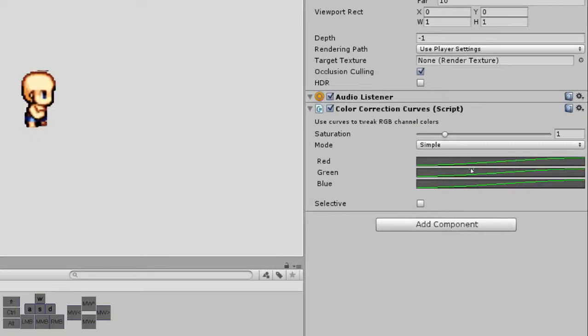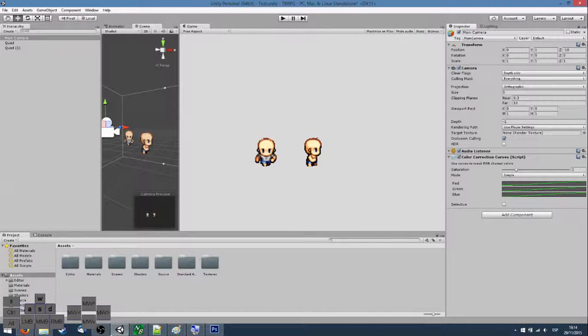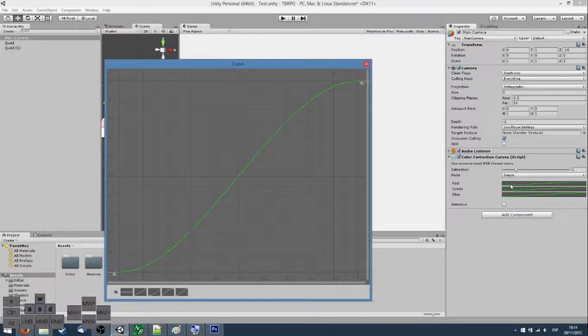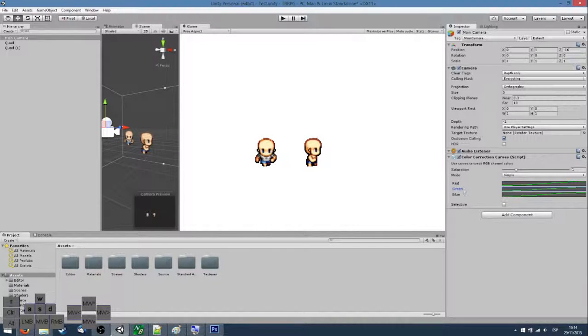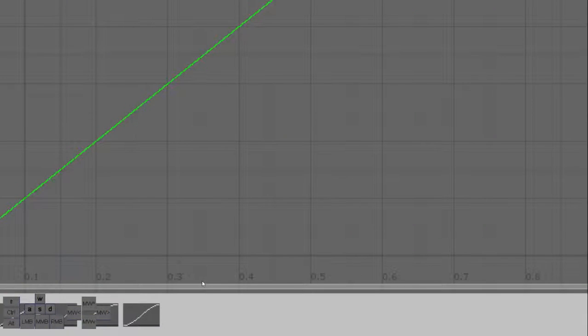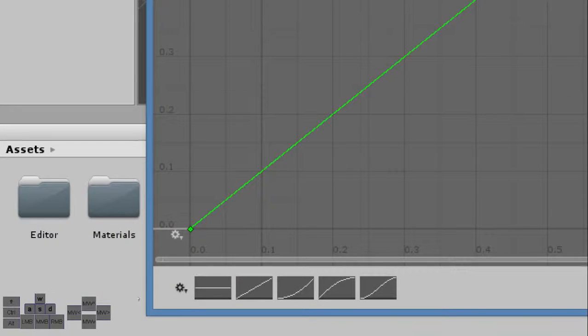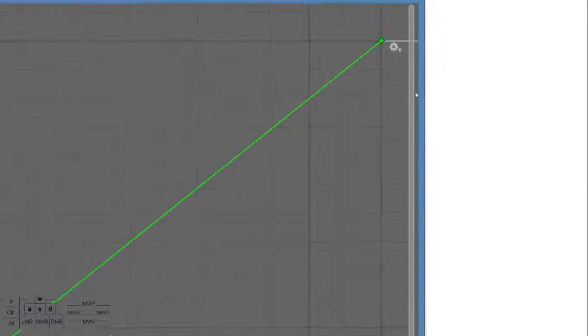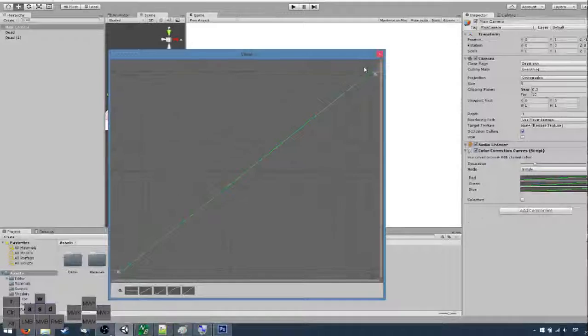Okay, you can see our image has already been affected by the color correction. The default way to use this is here we have several curves, each one for each component of the light color. The default way should be a line. You can click down here to set the straight line here.